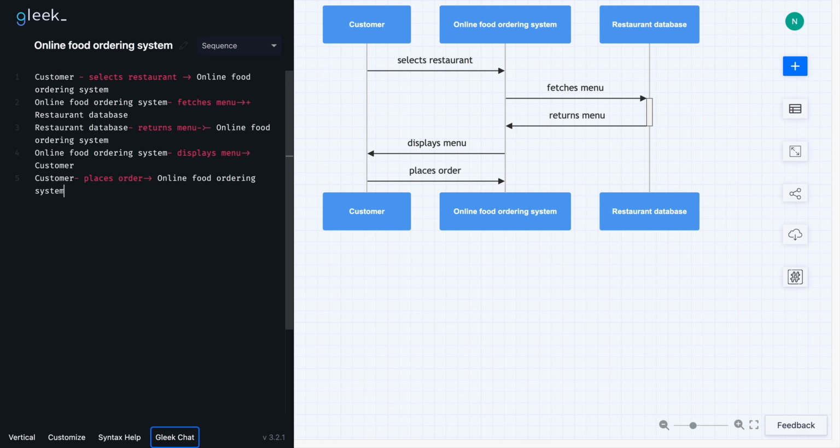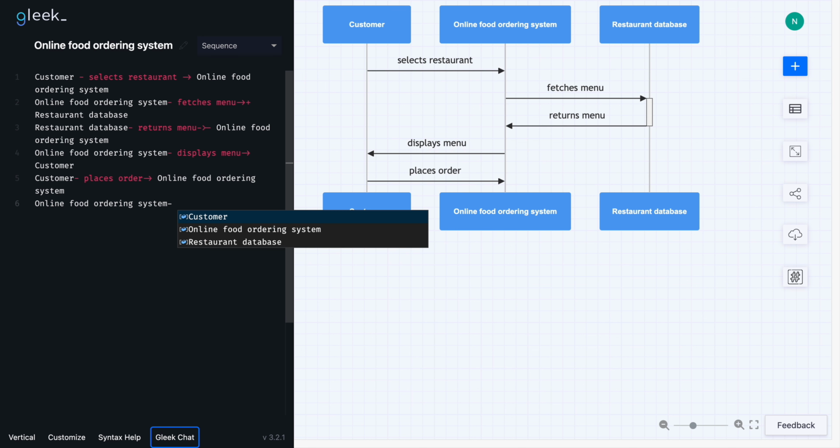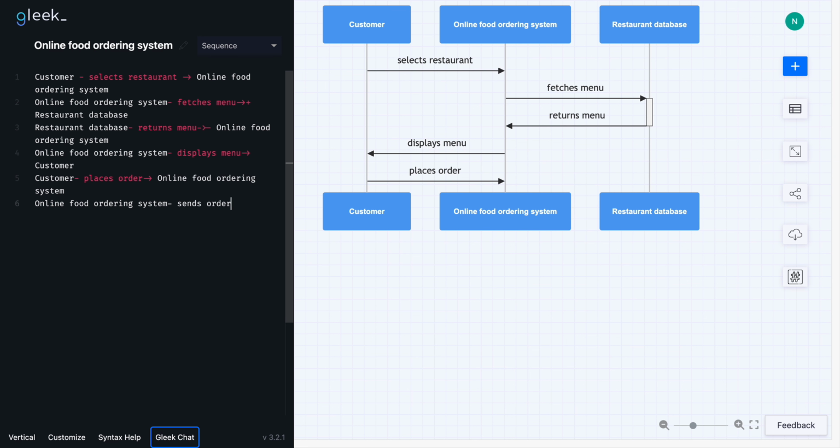The online food ordering system then sends this order to the restaurant. Type online food ordering system, then dash, type sends order, arrow, plus sign, and restaurant.